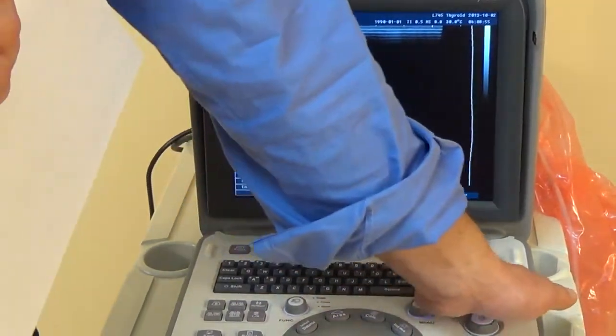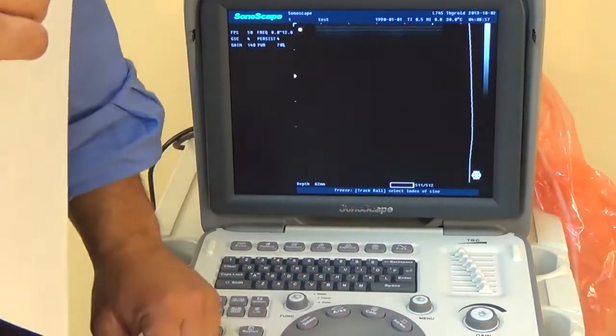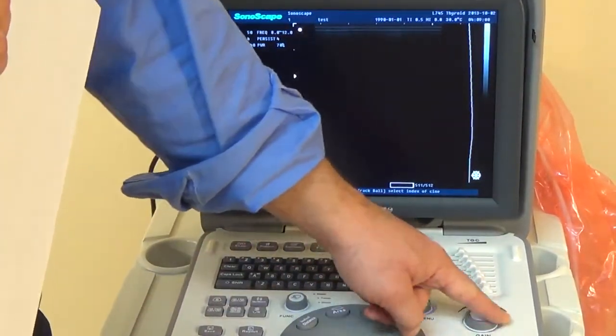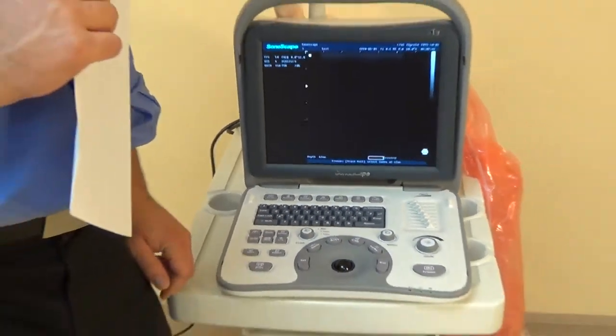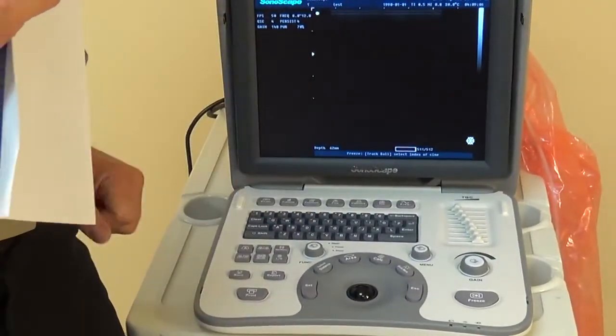Usually people have it kind of lined up in the middle or slightly off center. Overall gain is right here. You can just increase that or decrease that. That's something that each user will be using to their own taste, I guess you could say.